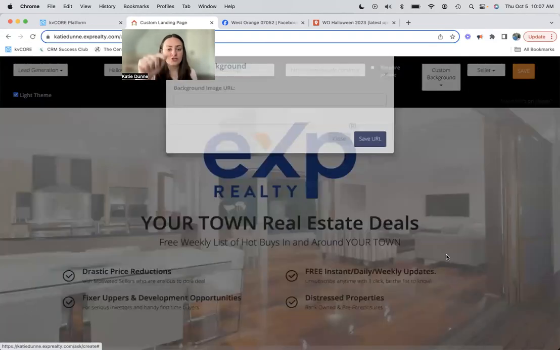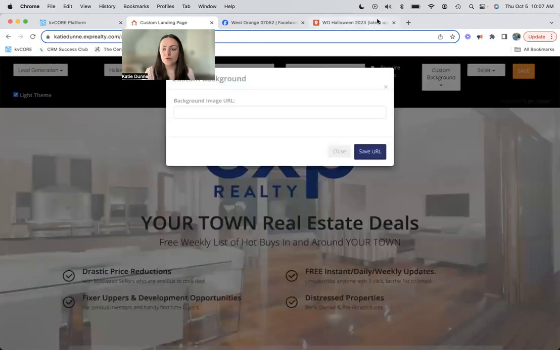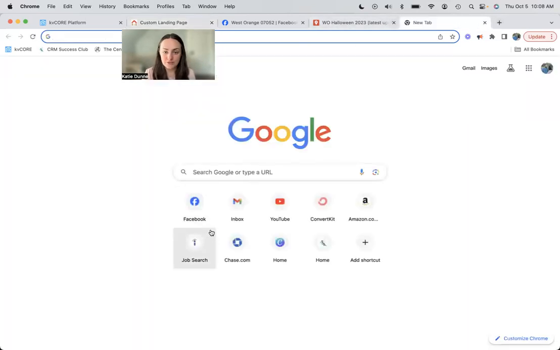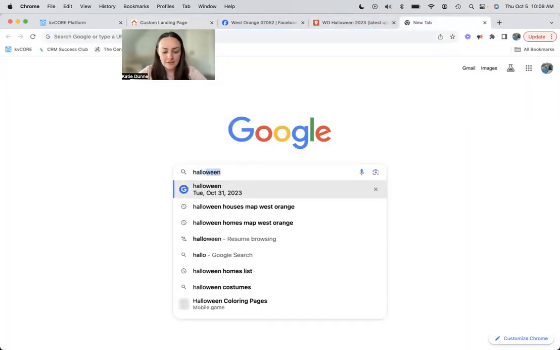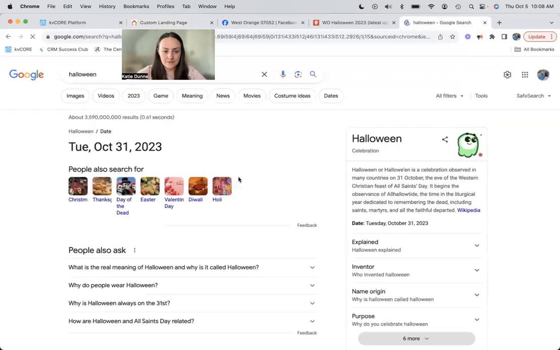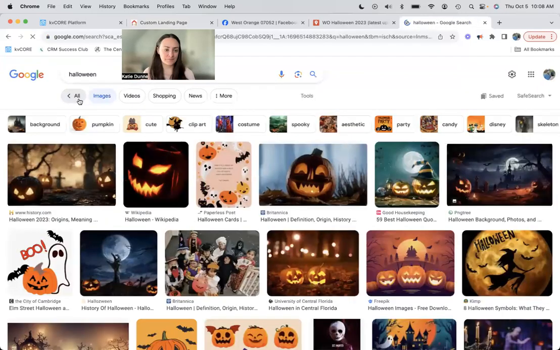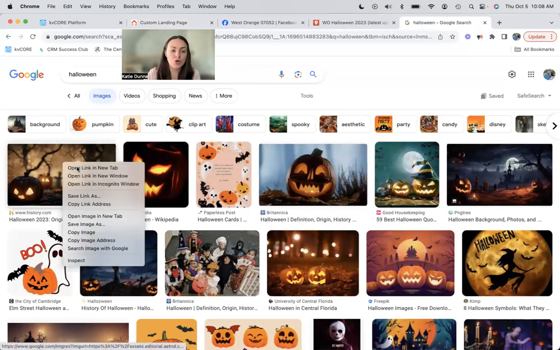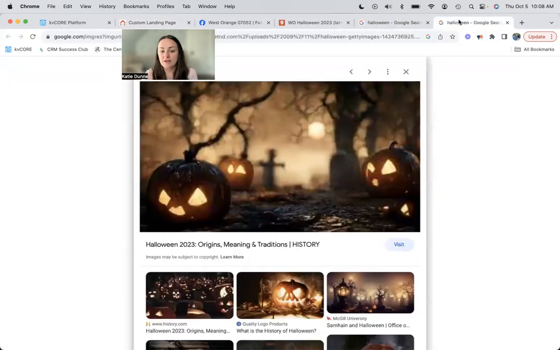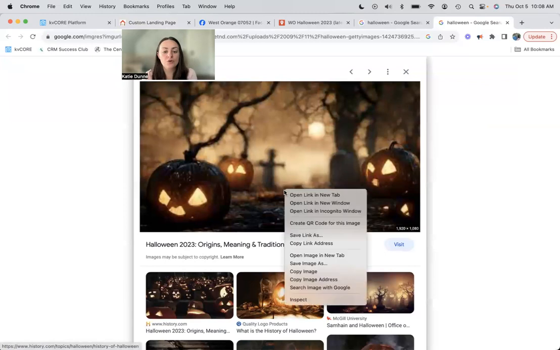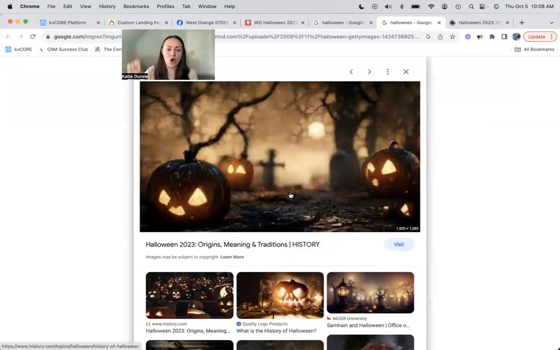Okay, so here, if you scroll down, you could do custom background. And if you click that, you do need a URL. So the trick that I do is I go to Google and I do Halloween and then I do images. So this one I like, it's spooky. I'm going to right click and I'm going to do open in new tab. Okay, so now we're on the website where this image comes from. We're going to right click and we're going to go open in new tab again.